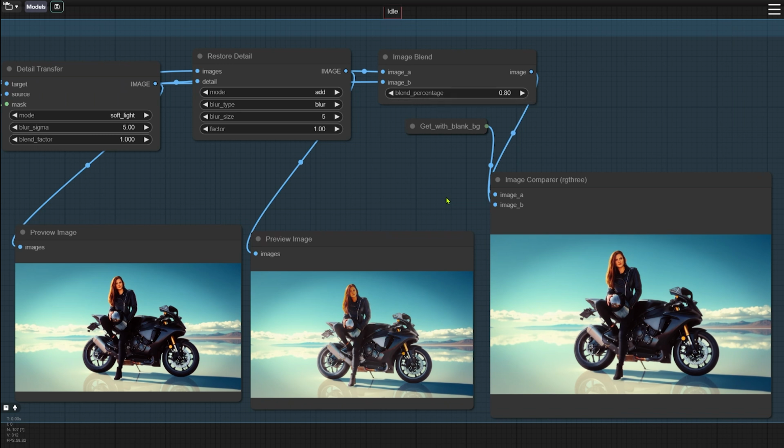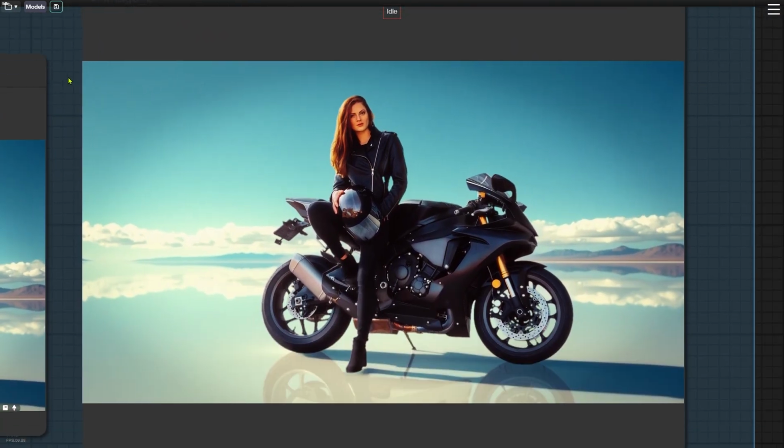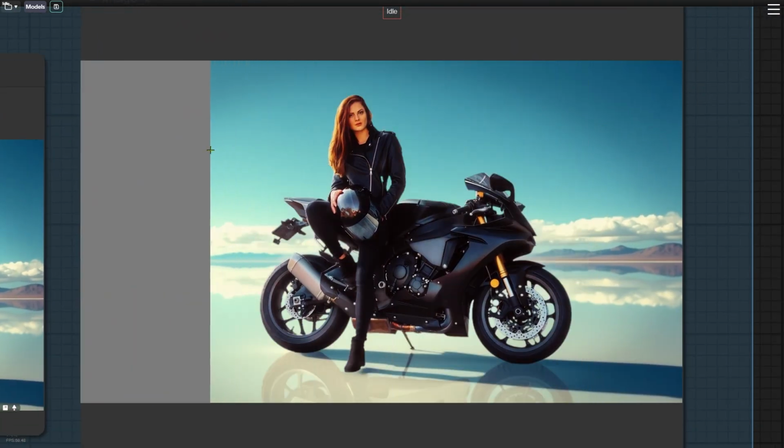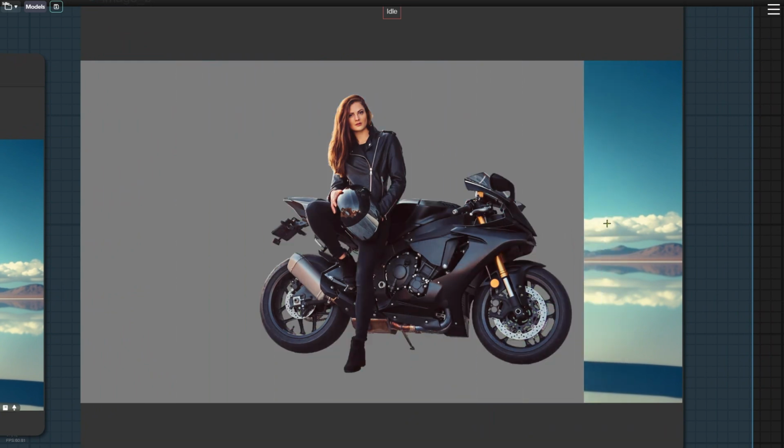Take a look at the final output. See how the woman, the motorcycle, and the background blend together seamlessly? It's looking pretty natural, right?